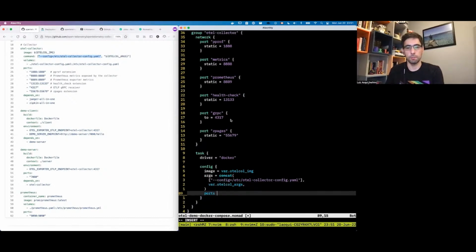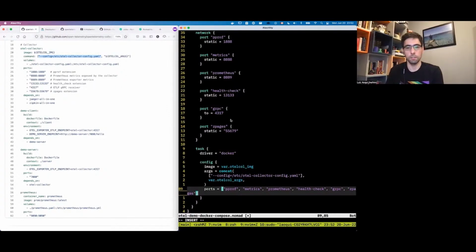Next up, as we've seen before, we need to map all of those ports to the container here. Since there's only one task, all of those ports are going to go into the same task, which is the collector. Cool. And then finally, another new thing that we haven't seen before is volumes.